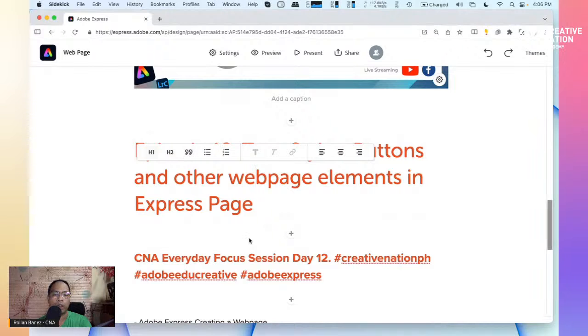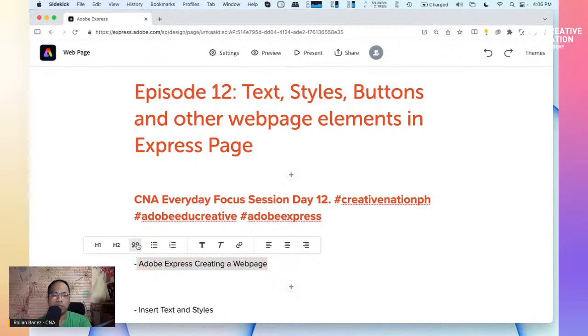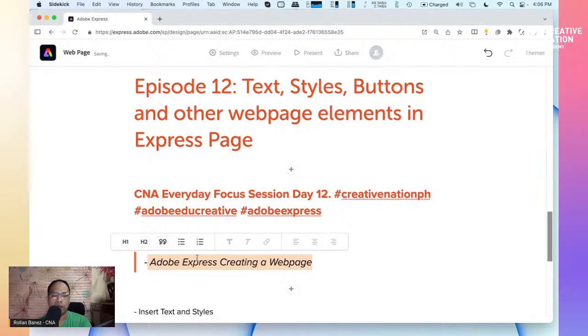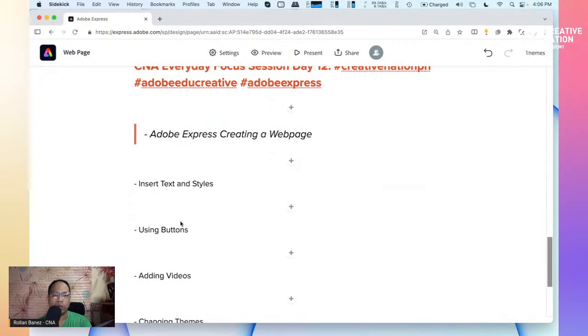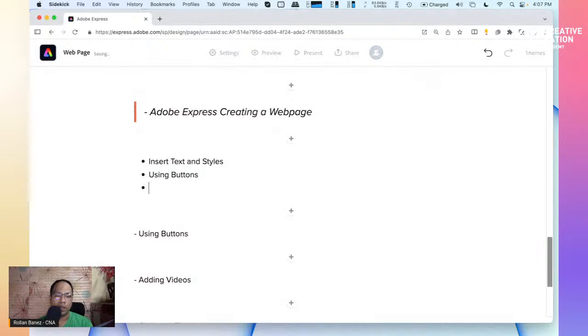You can also create a quote for this. Let's select this and this one, and make this a quote. Let's click on this, and as you would see, there it is. You can also make this a bulleted list. If I click on this one, I can easily copy and paste more elements inside of this. Let's say using buttons, adding videos.